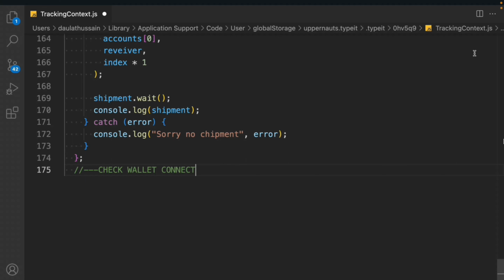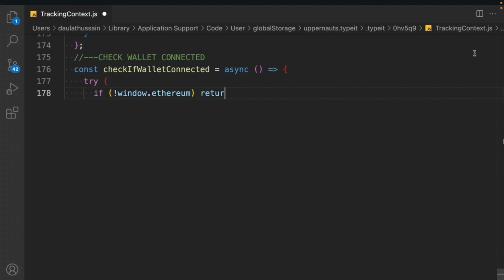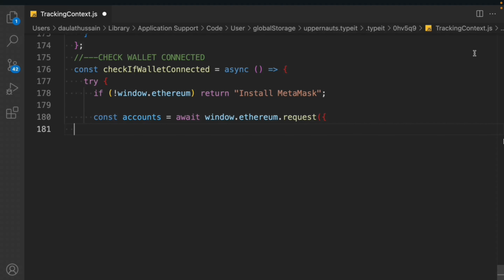So let's write the function connect. We'll say check if wallet connect. I'm going to write the function very quickly because this is the same function we have written almost 20 times in all the previous projects. So again, we have to check for the MetaMask connection, whether they have MetaMask or not. Once they have MetaMask, we have to get the accounts. This will be in the form of an array.